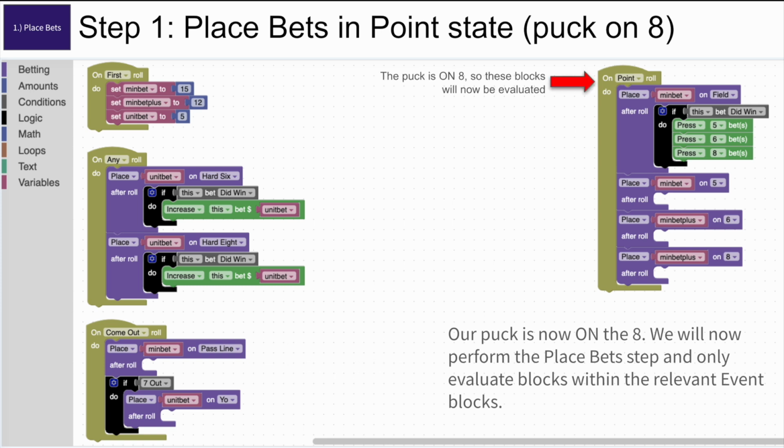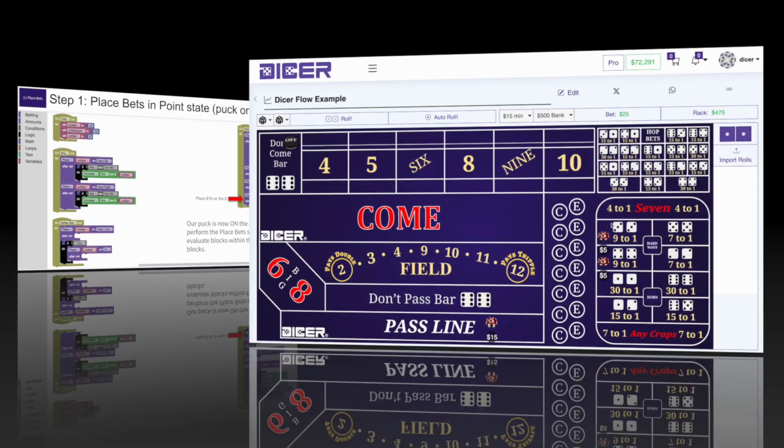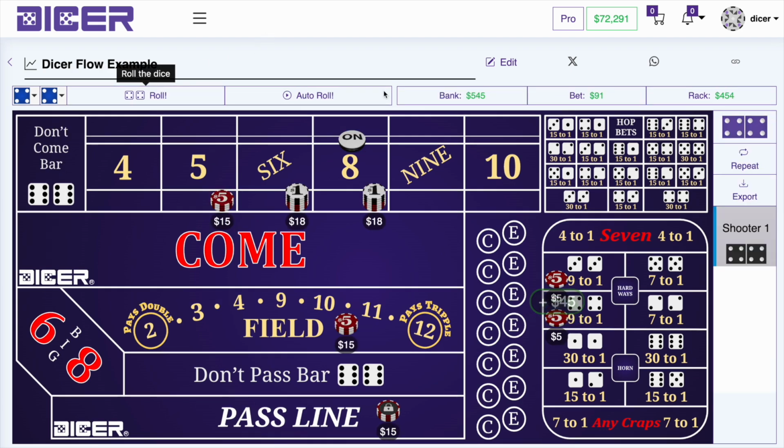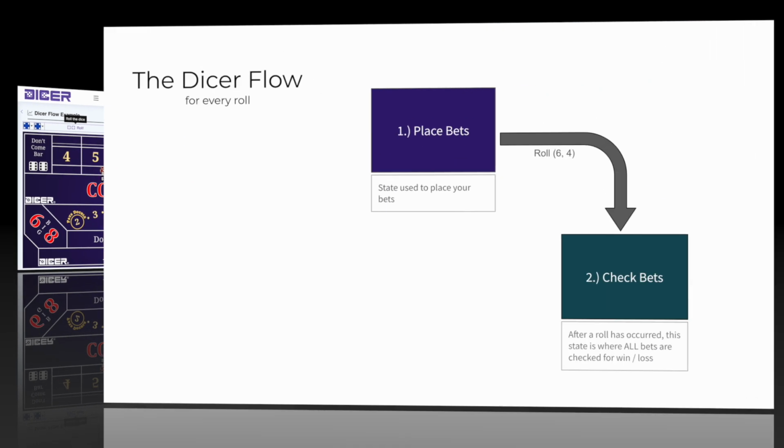We can now move over to the point event block, where the inside blocks will now be processed starting with the field bet, followed by the 5, 6, and 8 bets. If we take a look at the simulation, everything we just went through is processed through a single roll, which can be seen as follows. We are now ready for our next roll.